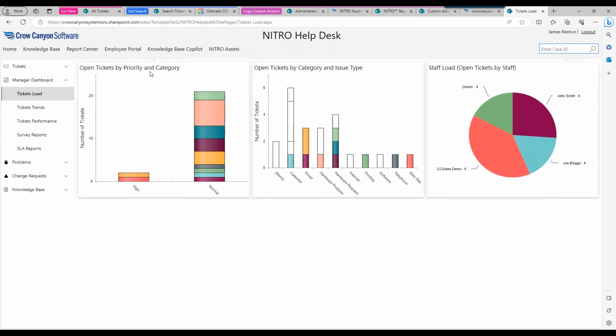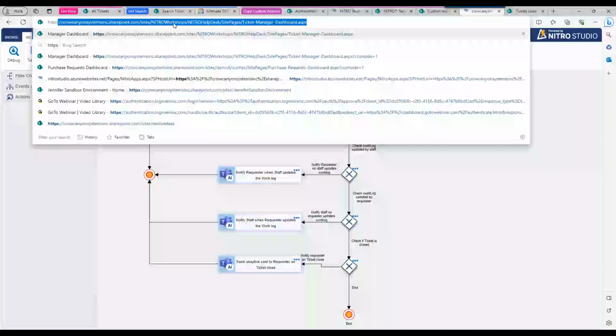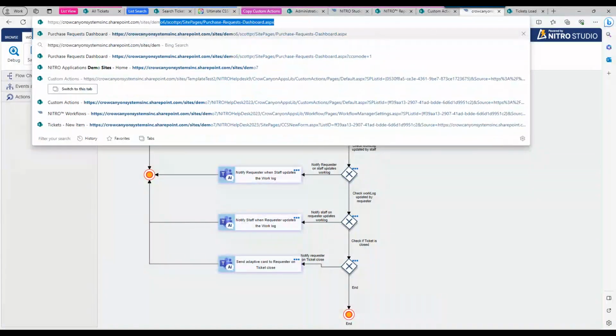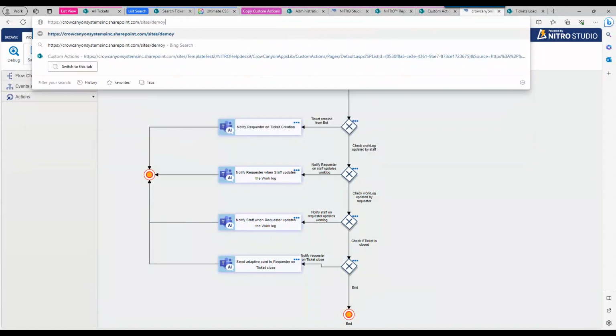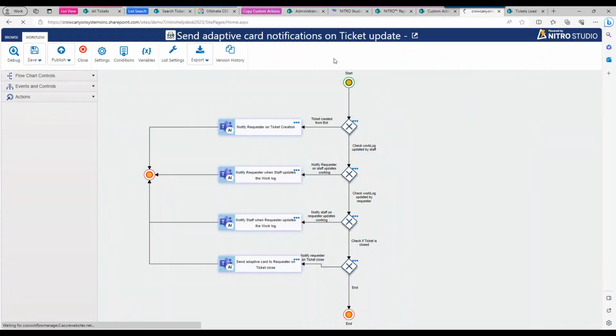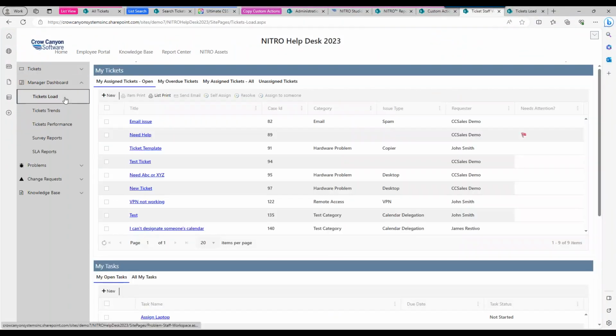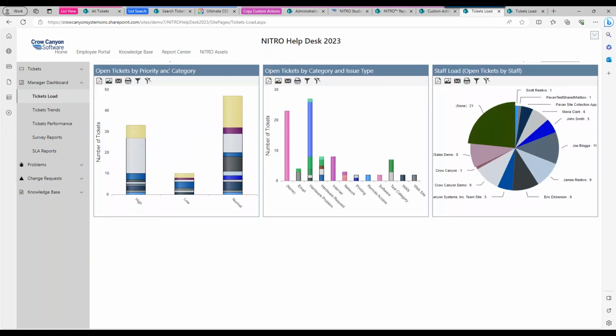So you pull them up. Yeah, I can see the same report, same page. If I come back over here and go to that, let's see, where is it? Oh, that's 2023. Okay. Can I show what these different things look like here? All right, so on this tickets load page, you see you got these same three reports: open tickets by priority category, open tickets by category issue type, staff load. Okay, so we're on this tickets load page on the manager dashboard.